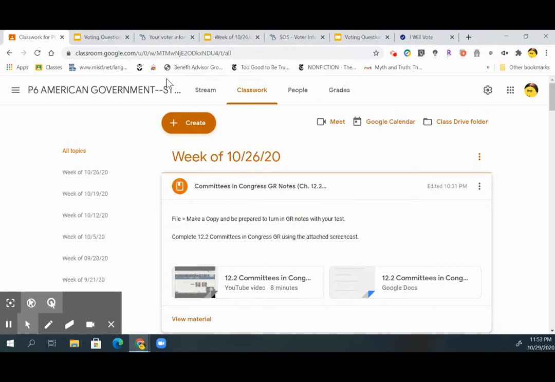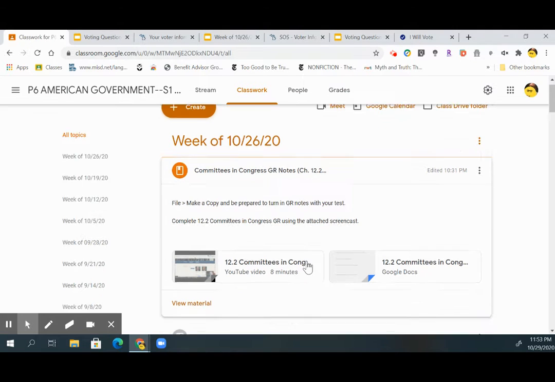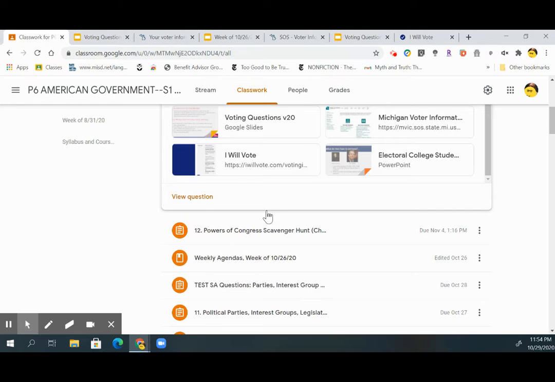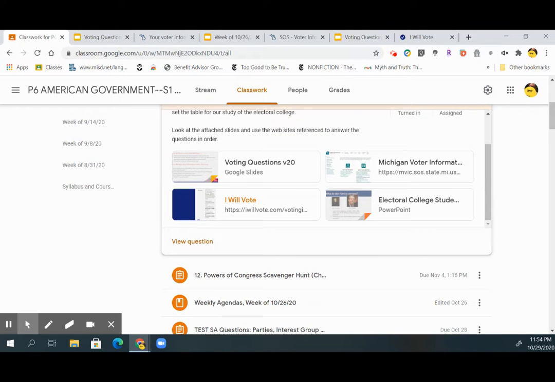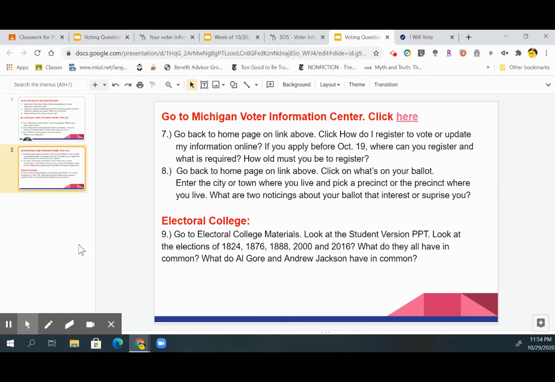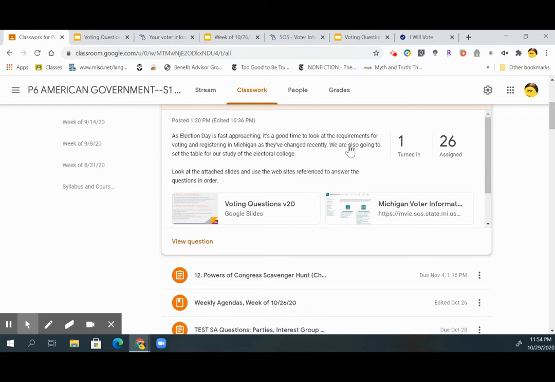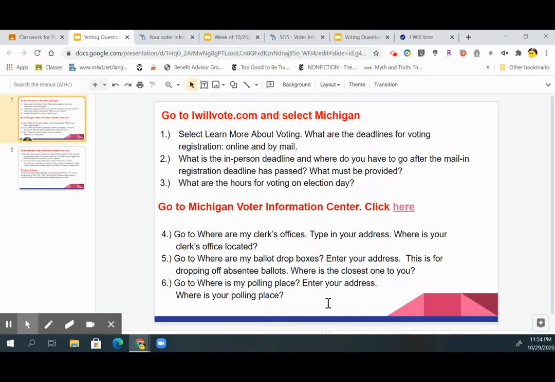Now I'm going to hide my head and show you what's going to be due on Monday, the beginning of class: the election day Electoral College questions, which I talked about Thursday in class. On the voting questions, the first three questions, you're just going to answer these right in the question section of the question box.